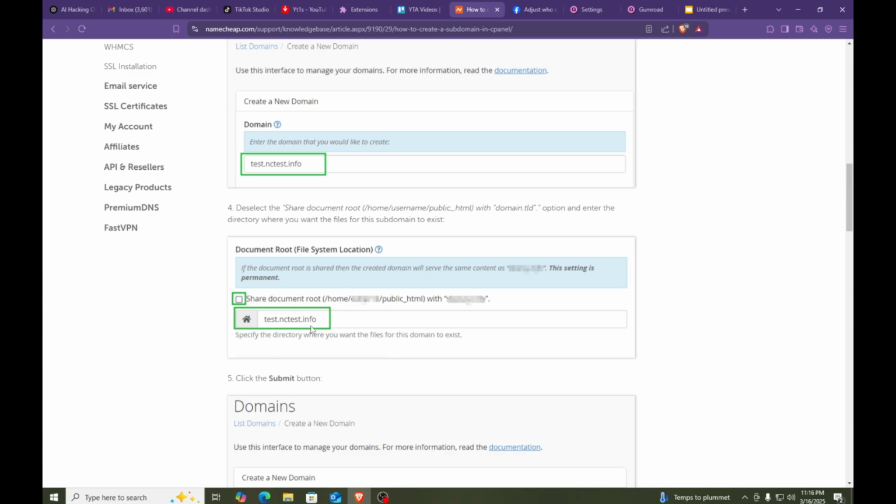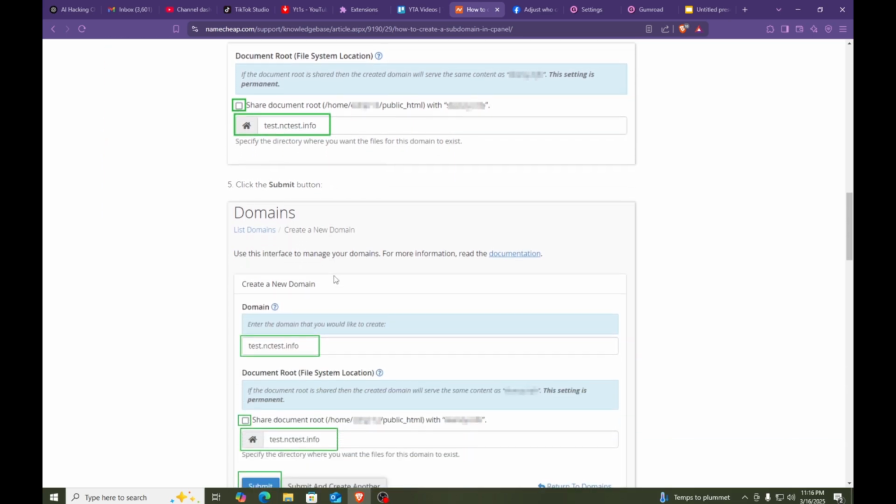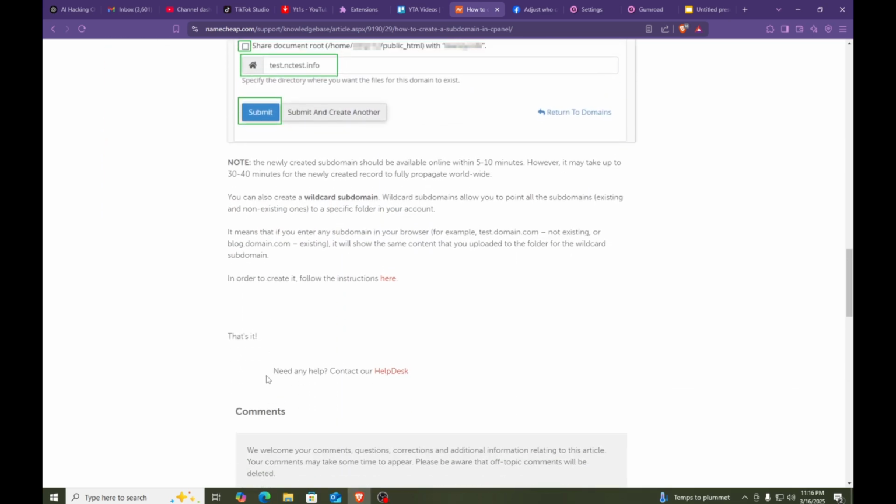This is not really necessary, as you will not need it, because you're probably not planning on hosting anything on this subdomain anyway. And once you've done that, you click on the submit button and you are done.